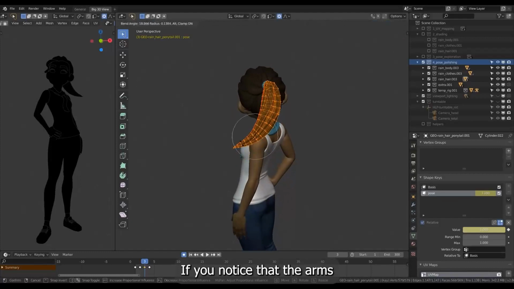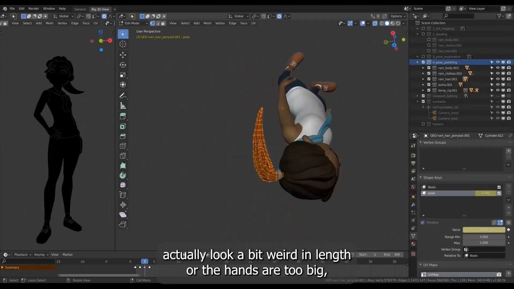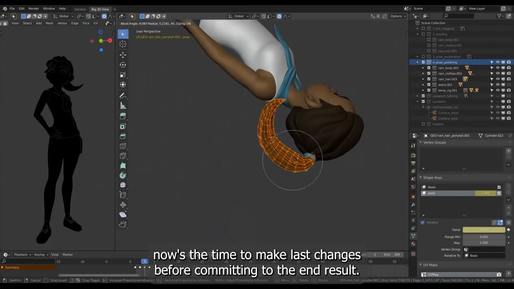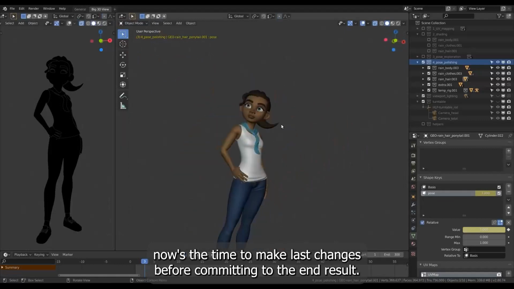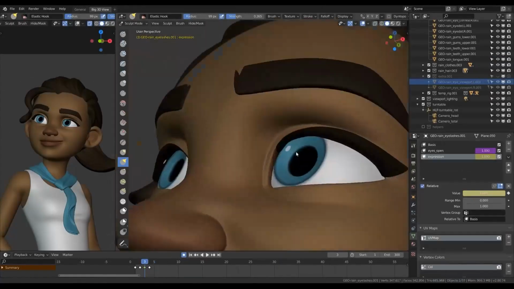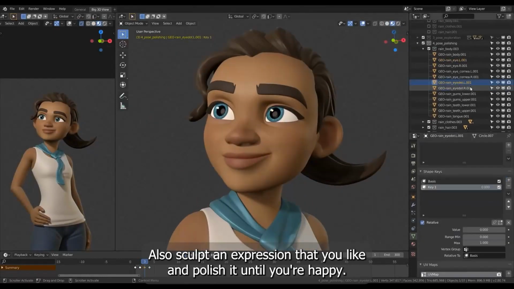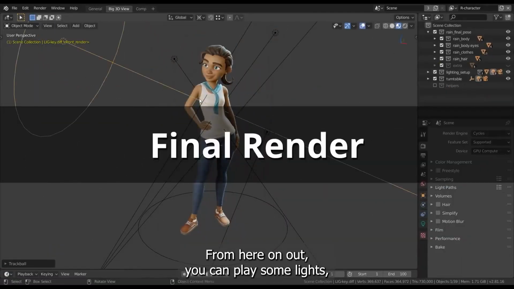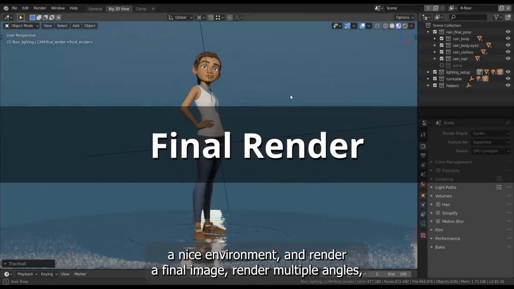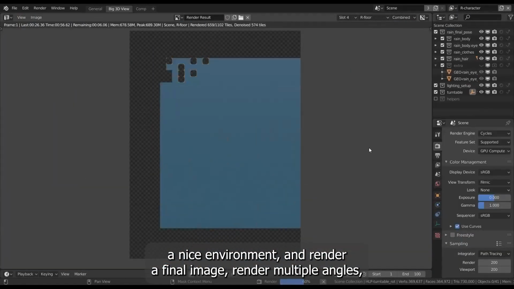If you notice that the arms actually look a bit weird in length or the hands are too big, now's the time to make last changes before committing to the end result. Also, sculpt an expression that you like and polish it until you're happy. From here on out, you can place some lights, a nice environment, and render a final image.